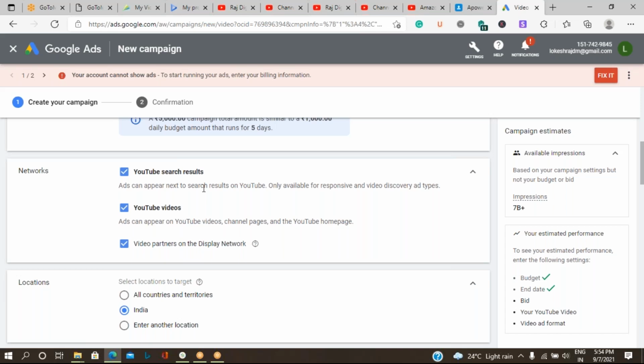Yes. As well as YouTube videos, that is before the videos start, it will show your video as an ad. Yes, there also. Video partners on the display network: apart from YouTube, is there any other place where videos are uploaded and your ad should run there also? Yes, it has to run. So all these three options will be selected.